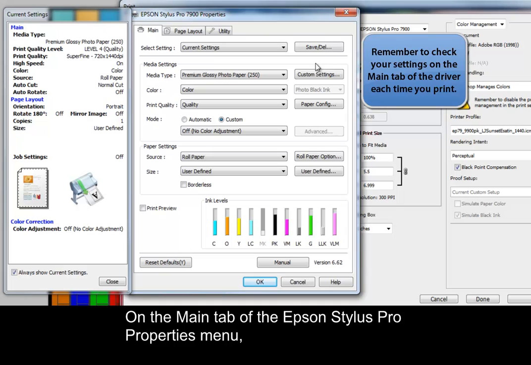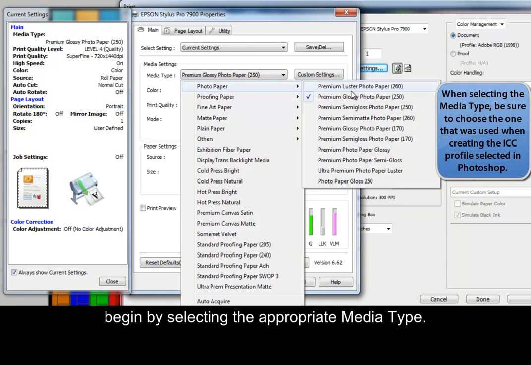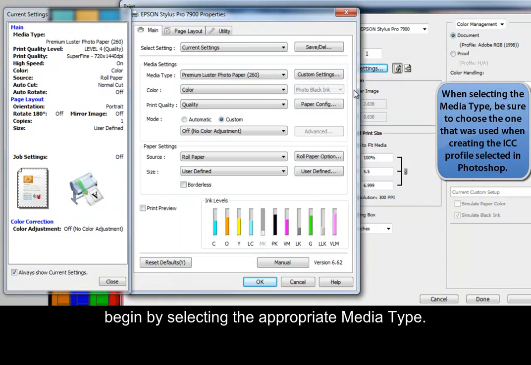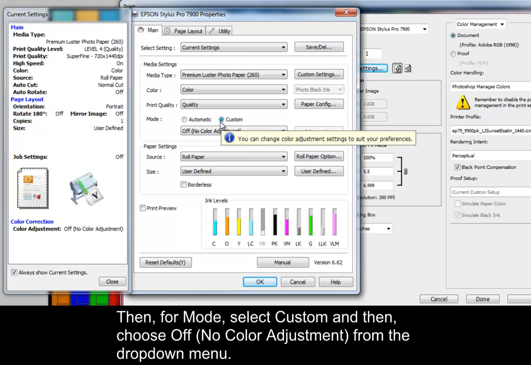On the main tab of the Epson Stylus Pro Properties menu, begin by selecting the appropriate media type. Next, make sure that Print Quality is set to Quality, then for Mode, select Custom, and then choose Off, No Color Adjustment from the drop-down menu.